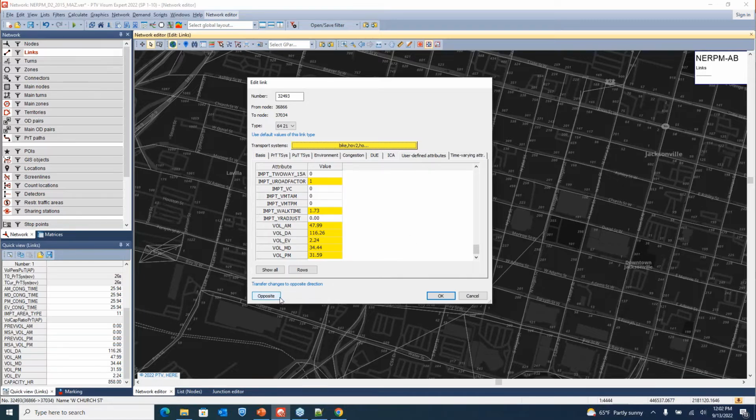Another button that you would see is the opposite button. So as I mentioned, the links are bidirectional in Visum. So every link will have data for both directions. So once you open the edit link window, you can edit both directions. If you say opposite, it would go to the other direction.